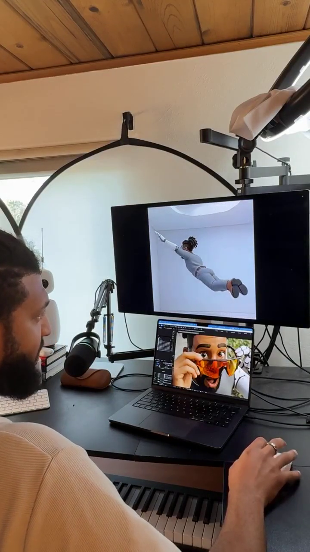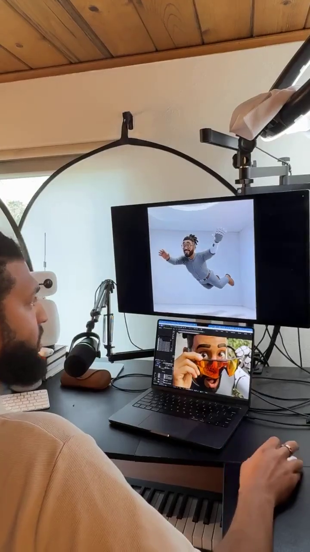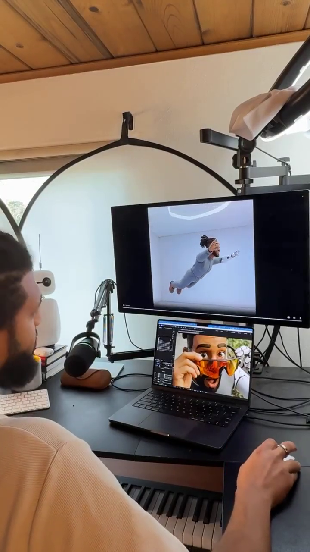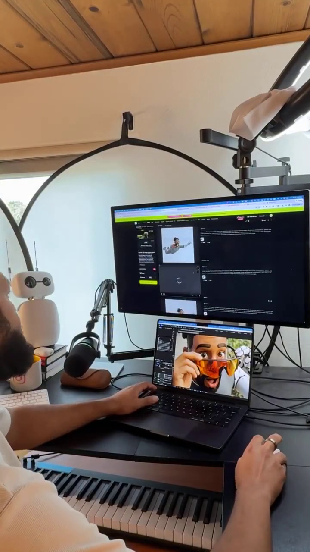Absolutely not. Completely different pose, different proportions. There's a belt now. No, no, no. Nope. Next.